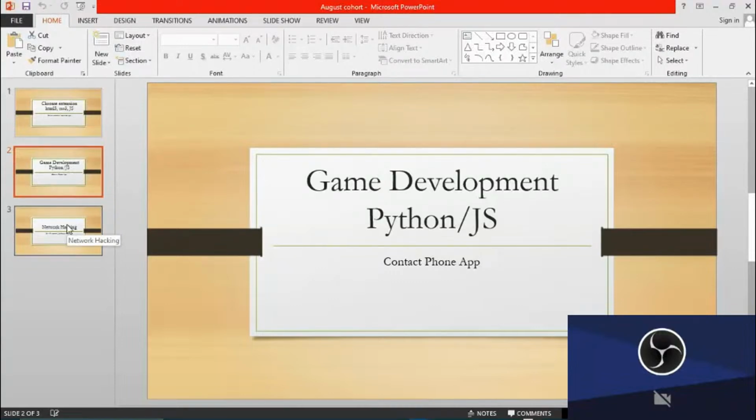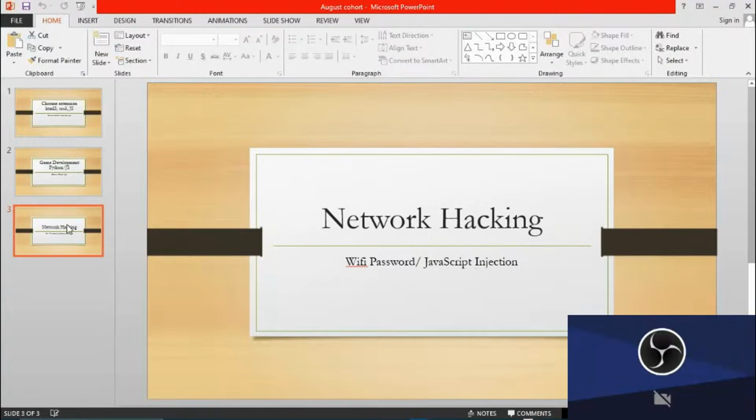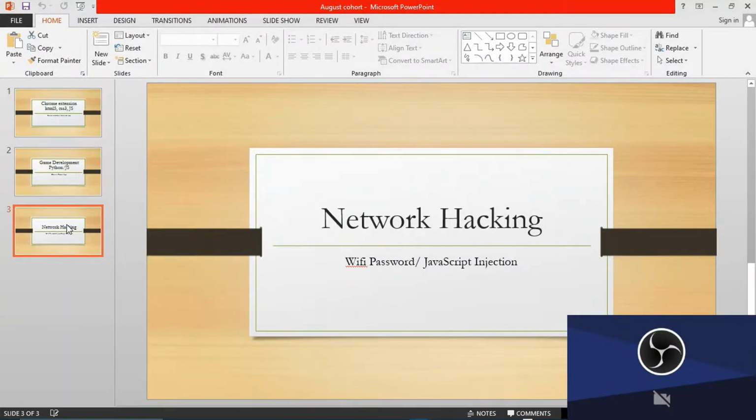So lastly, we'll be looking at network hacking. For network hacking, we'll be looking at using Python to recover Wi-Fi passwords and also to secure sites against script injection.